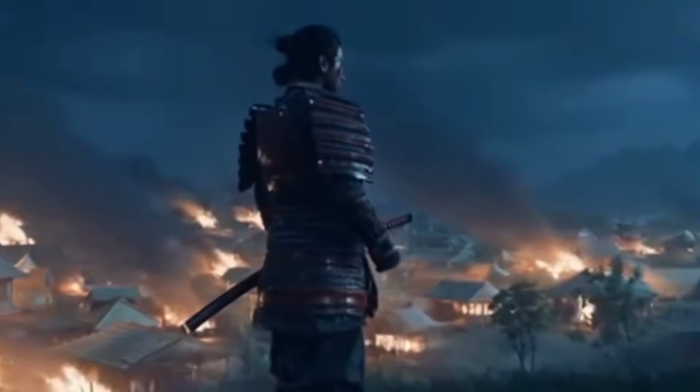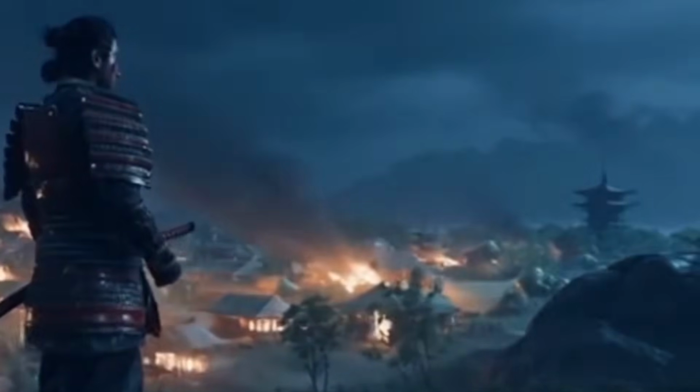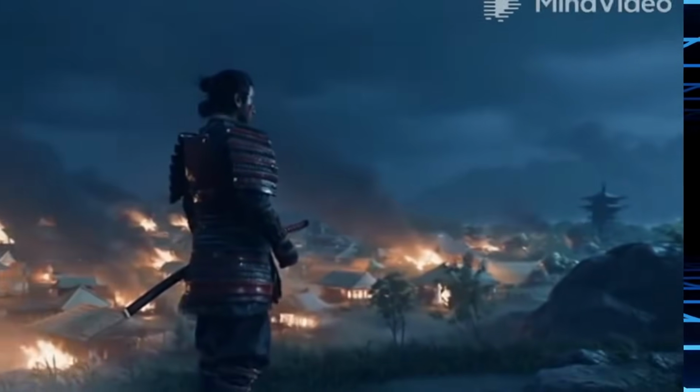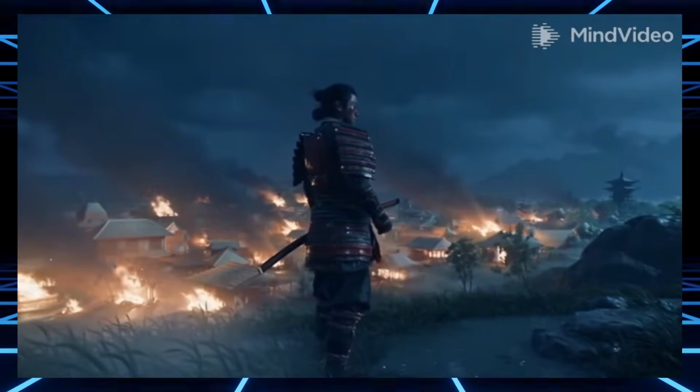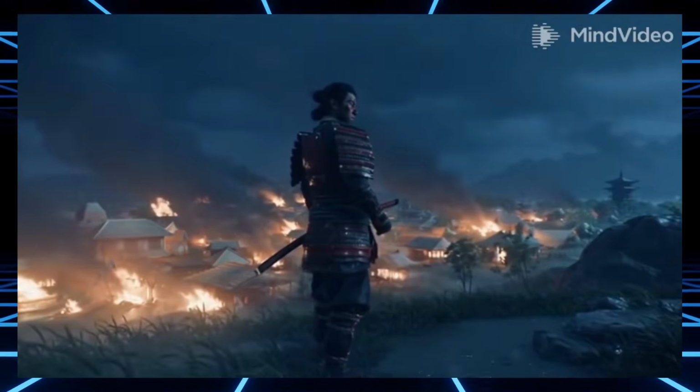The lighting, the motion, the atmosphere. It's honestly crazy what free AI can do now. It almost feels like I'm watching a lost scene from a samurai film.